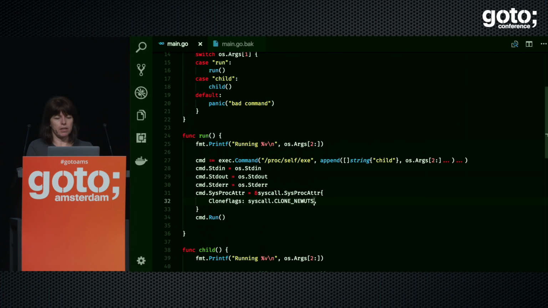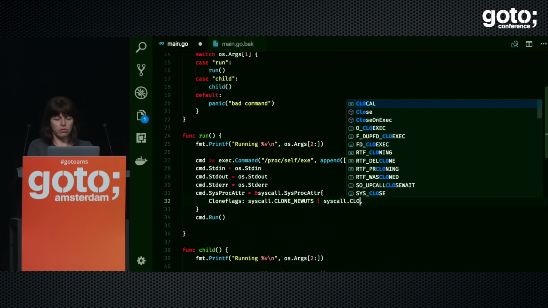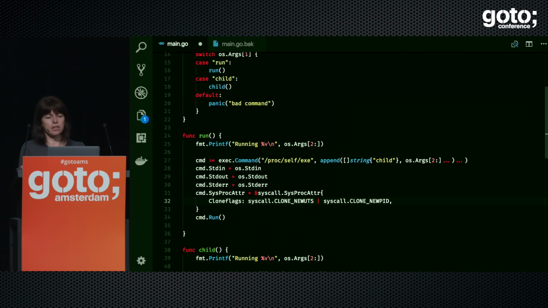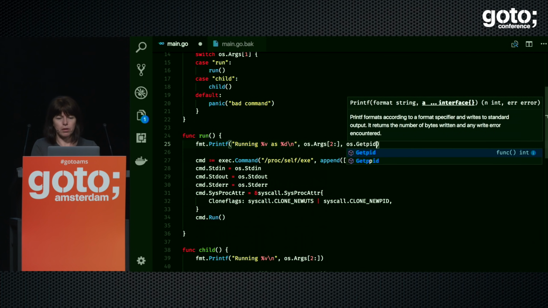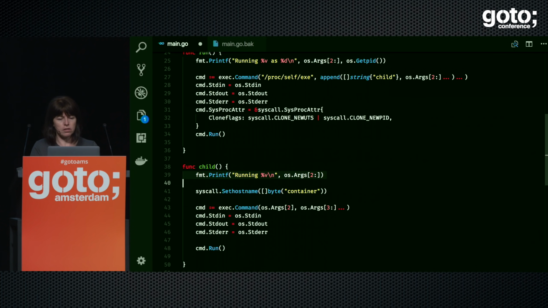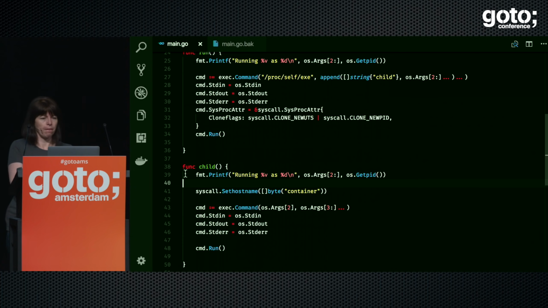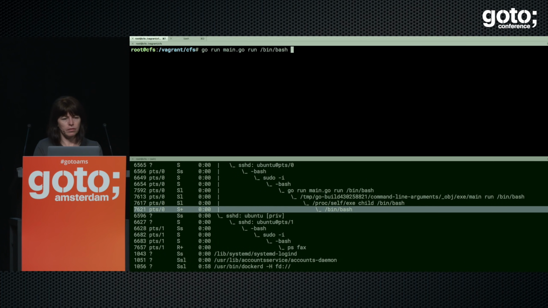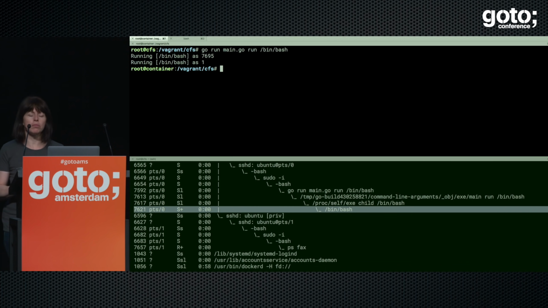And there's another one of these namespace flags called new PID, for process ID. And I'm also going to print out the process ID that we're running as, so get process ID. We'll do that inside run, and we'll also do that inside the child. Okay. That looks pretty promising, right? The first time we were running as some high-numbered process. When we were inside child, which should be inside this new process ID namespace, we've got the ID 1. That's exactly what we wanted.